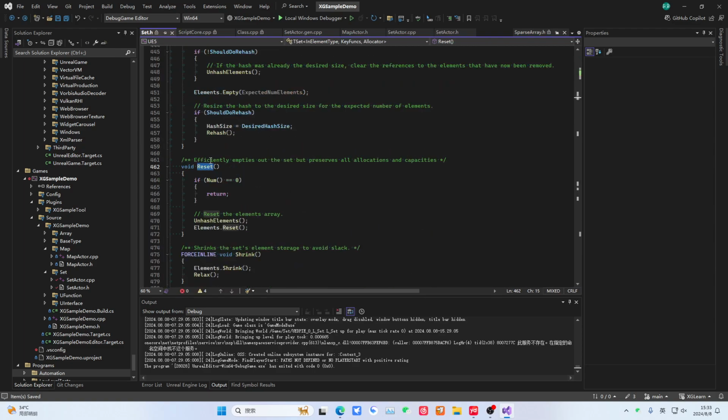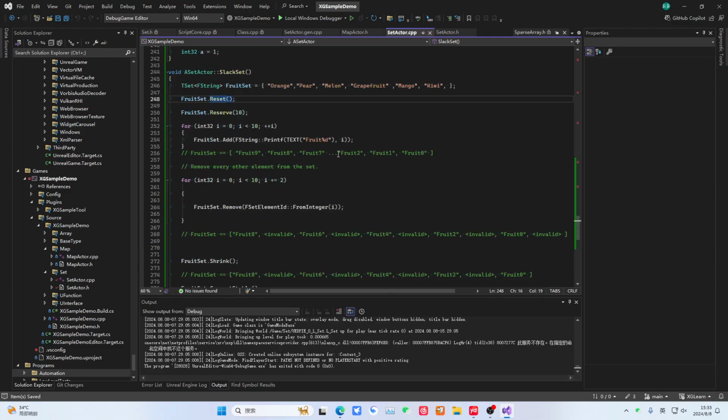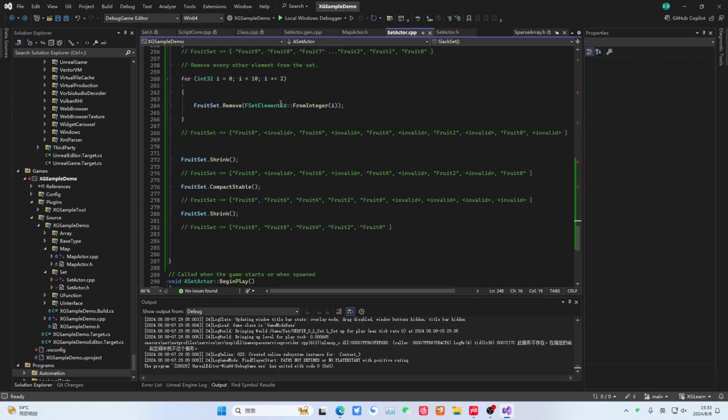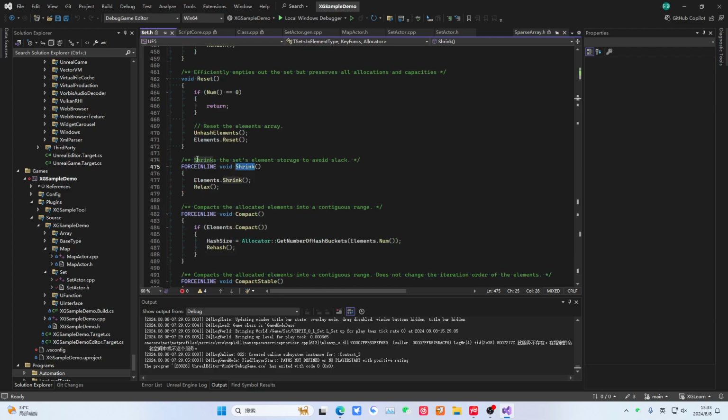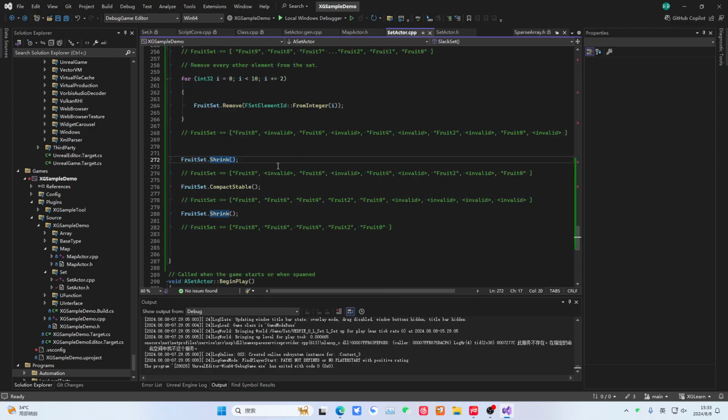We've talked about this reset before. As much as possible, it will save as much of the allocated capacity as possible. It's the memory or capacity or something like that. Okay, this removes it right here. And then at this place, trim. So this place crops the element, right? Thereby avoiding the slack, and this CompactStable is to compress the set.